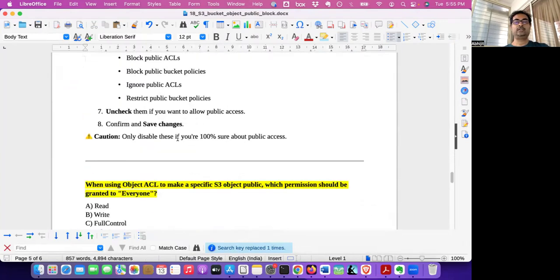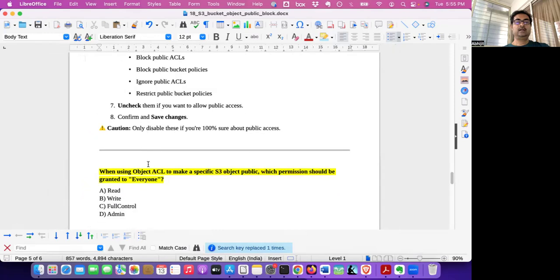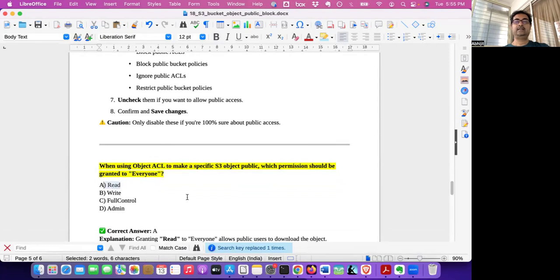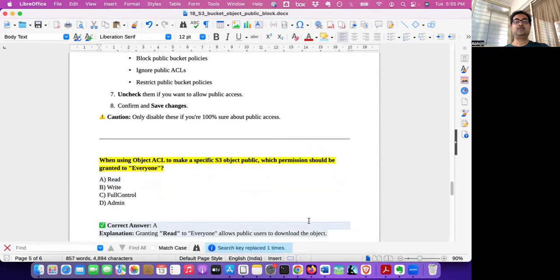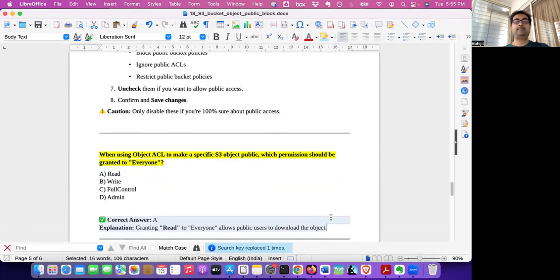Okay, let's go to today's quiz. When using object ACL to make a specific S3 object public, which permission should be granted to everyone? Write, full control, admin, read. We have seen this is read, right? The red color read, you remember? Granting read to everyone allows public users to download the object. So a public user will be able to download the object if I give read.